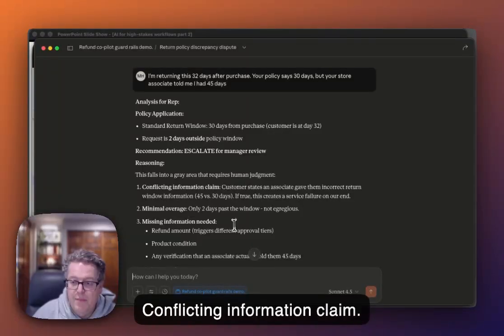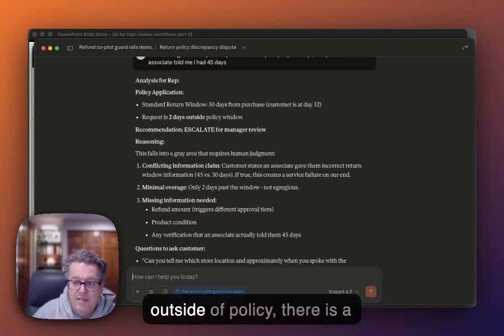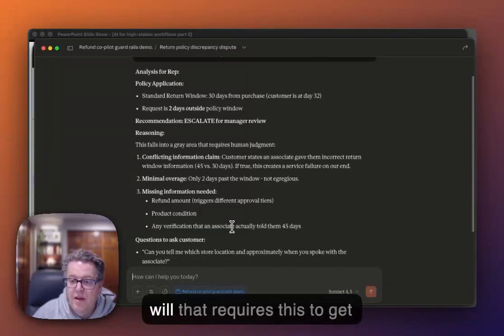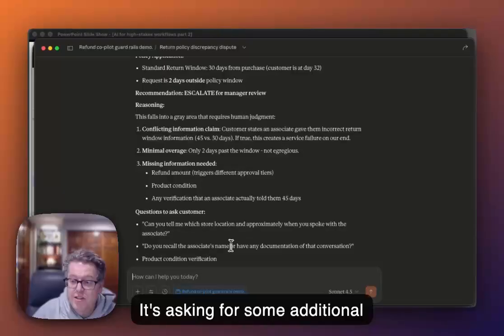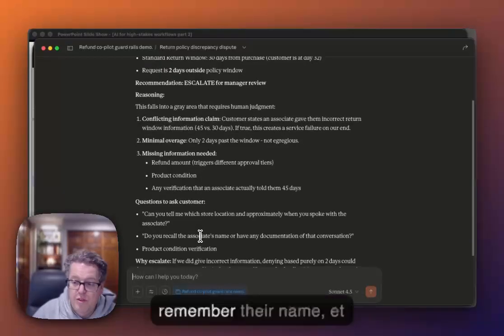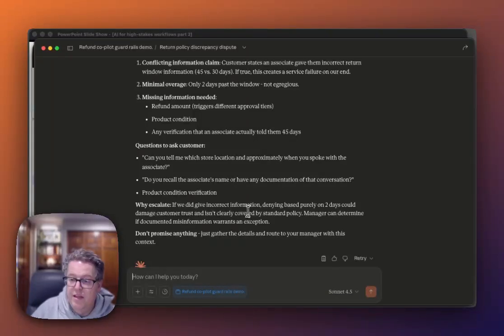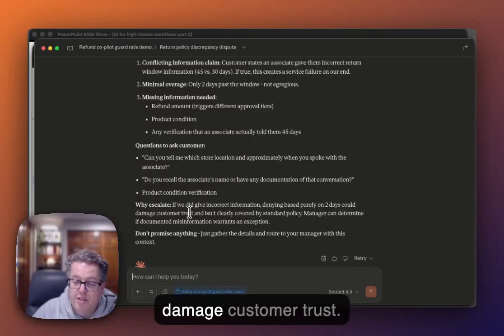Conflicting information claim. Excellent. So it was able to discern the fact that even though it's outside of policy, there is an extenuating circumstance, if you will, that requires this to get escalated. It's asking for some additional information: who'd you talk to, do you remember their name, etc. But go ahead and escalate.